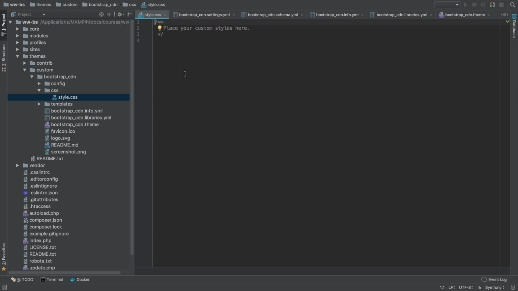Also, if you want to use Less or Sass to compile your own CSS, well then you would have to implement that all yourself here, which you can do, but you won't be able to modify any of the Bootstrap settings. In the next video, I'll show you how to create a Sass subtheme.